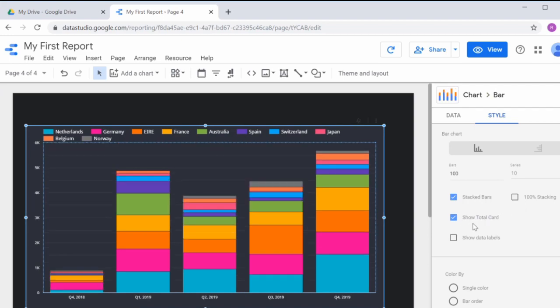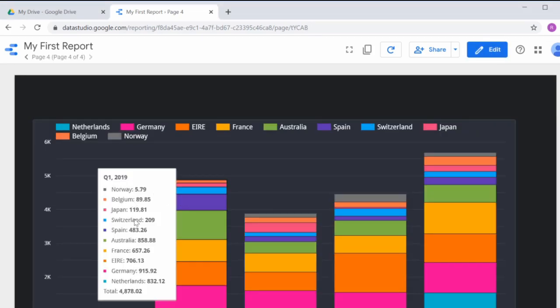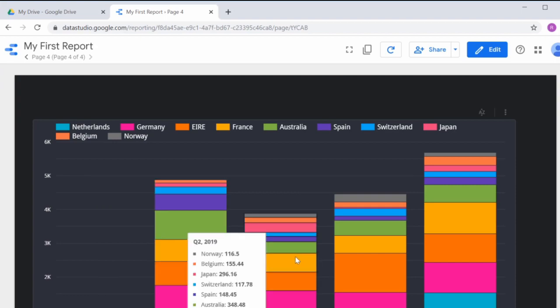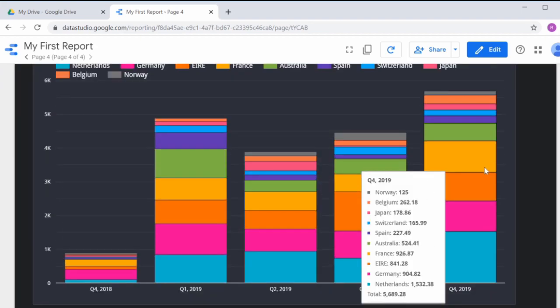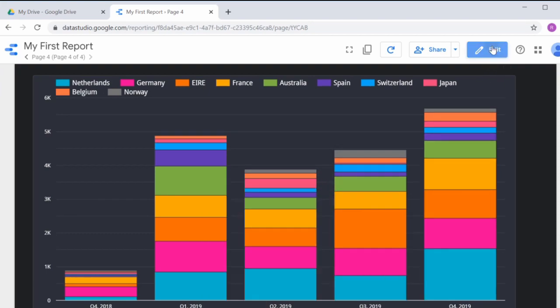You can actually do other nifty things here. Let's take off 100% stacking. You can show total card, and it doesn't show any change here, but you have to see it when you go into view mode. You can actually see all the sums here, all the totals for each one. It's quite useful if you want to get some details quickly off the chart without having to dig behind a spreadsheet somewhere.